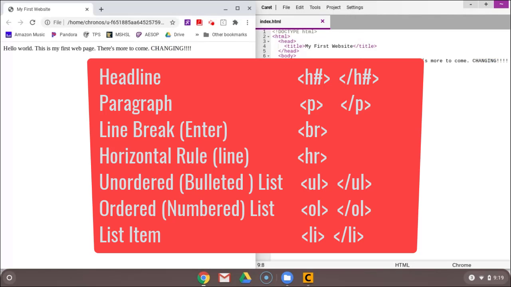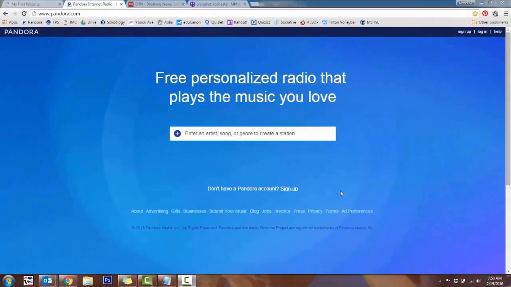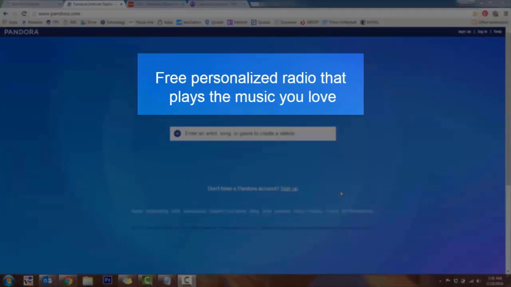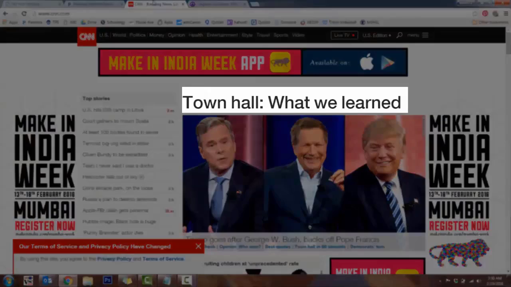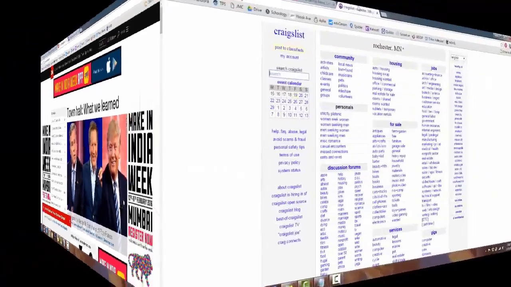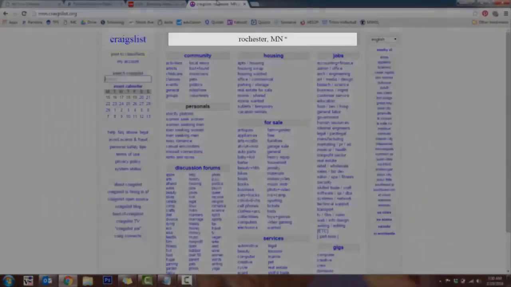Our next tags, which are going to be the headline, paragraph, line break, horizontal rule, and list tags, are going to help make our current page a lot more exciting. So let's start off with the headline tag. In web design, the headline is usually one of the first things you see when you get to a website. These are usually pretty big and bold and let you know what you're doing or where you are.